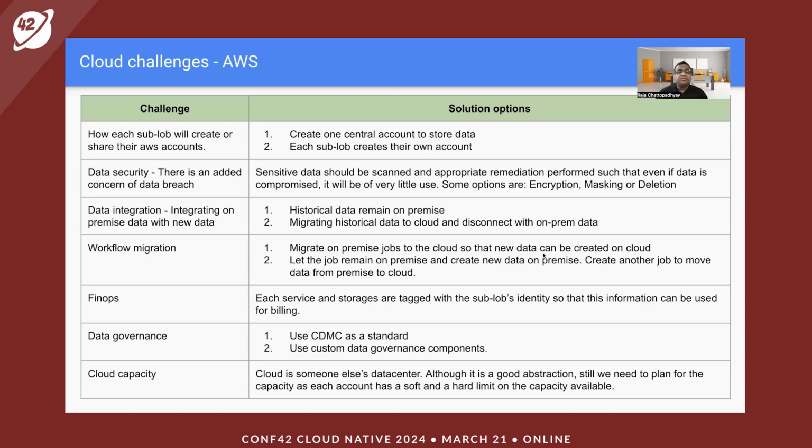From an ops point of view, each service and storage is tagged with the sub-LOB's identity so that this information can be used for billing. There could be a challenge with data governance. In that case, I would recommend CDMC as a standard, and also using a custom data governance component. Cloud capacity is also a concern. Cloud is someone else's data center. Although it's a good abstraction, we will need to plan for the capacity, as each account has a soft and a hard limit on capacity available.